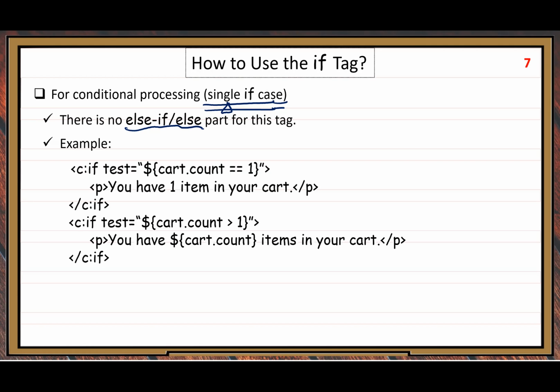Example, you look at that. In the c:if tag, the test attribute tests the condition. If the number equals 1, this is the EL way to check if the value equals 1. In this way, look at that: the comparison is inside curly braces.